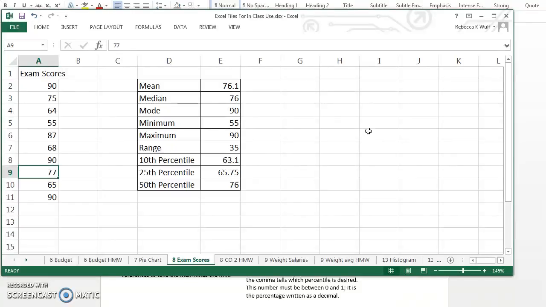One other thing I wanted to show. Right now I have a mode. What happens when you don't have a mode? Excel will report #N/A. That's totally fine. It's just saying there isn't a mode, not applicable. We just want to leave it like that.